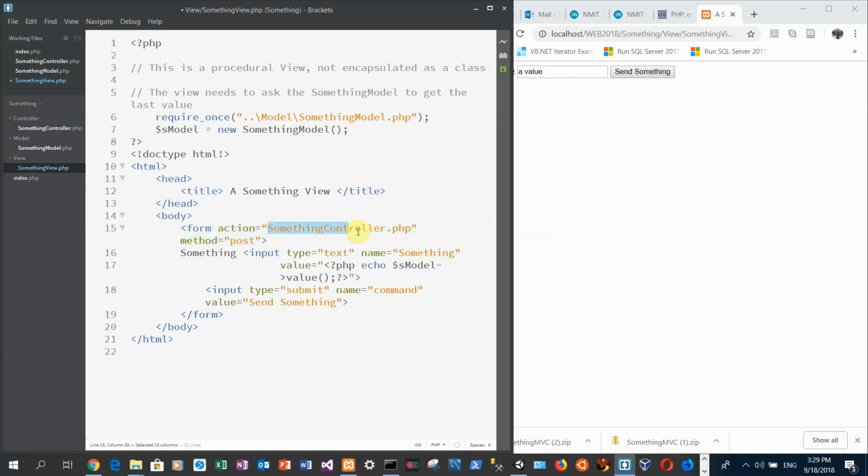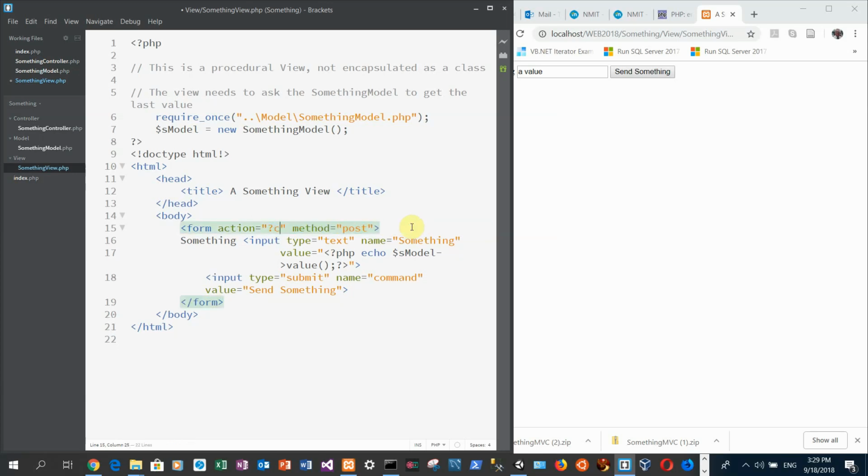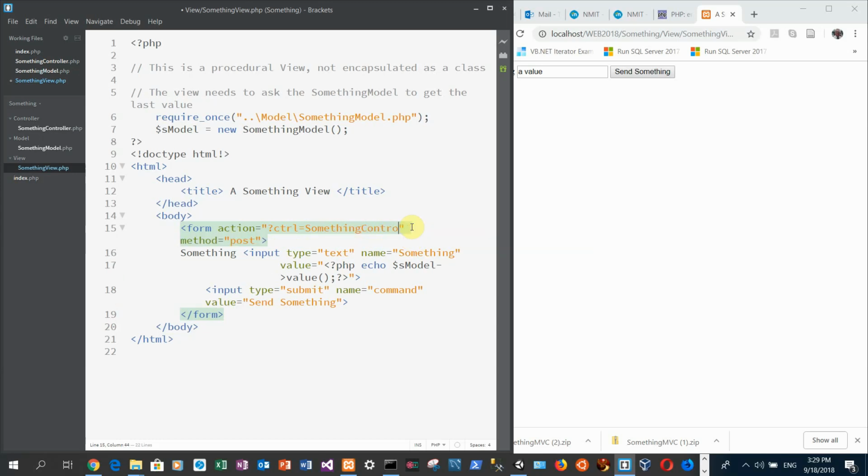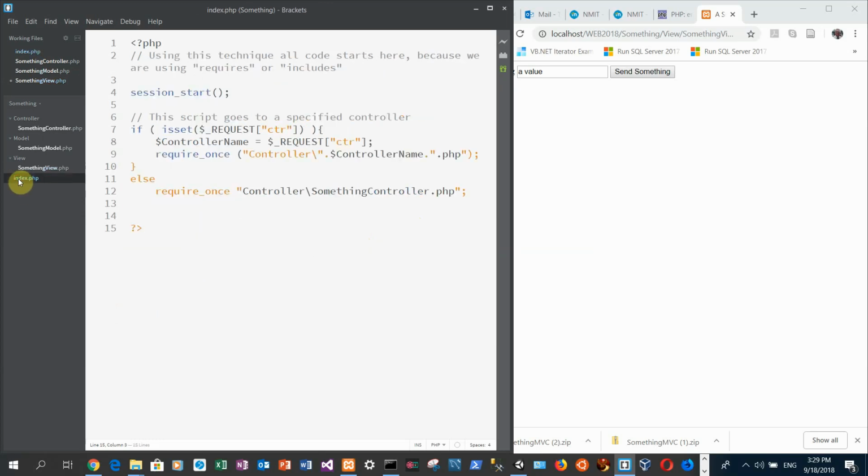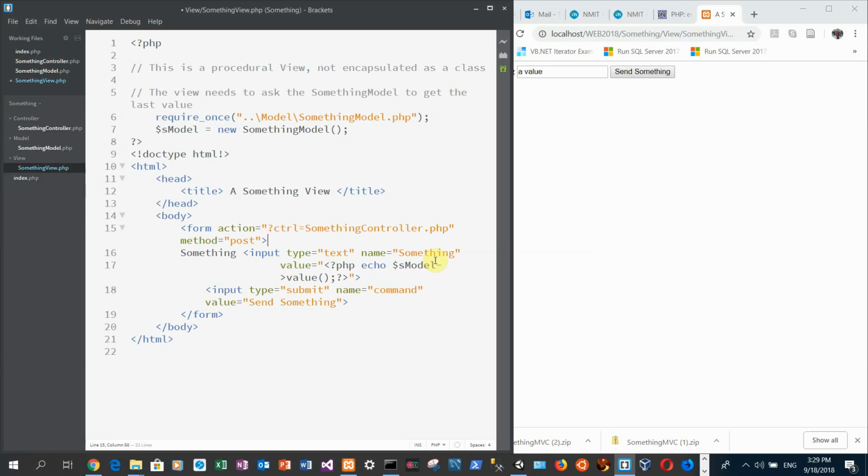So if I go like this, I suspect that this should be question mark controller equals controller PHP, perhaps. Let me just double check that I'm getting that right. No, I just need to go something controller.